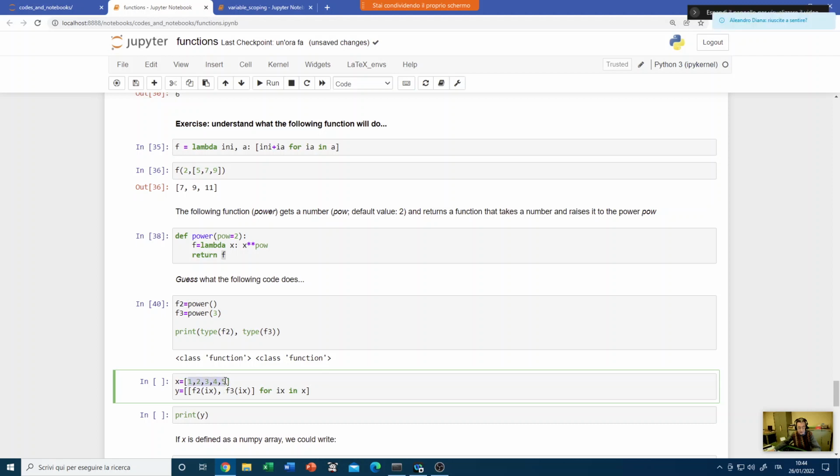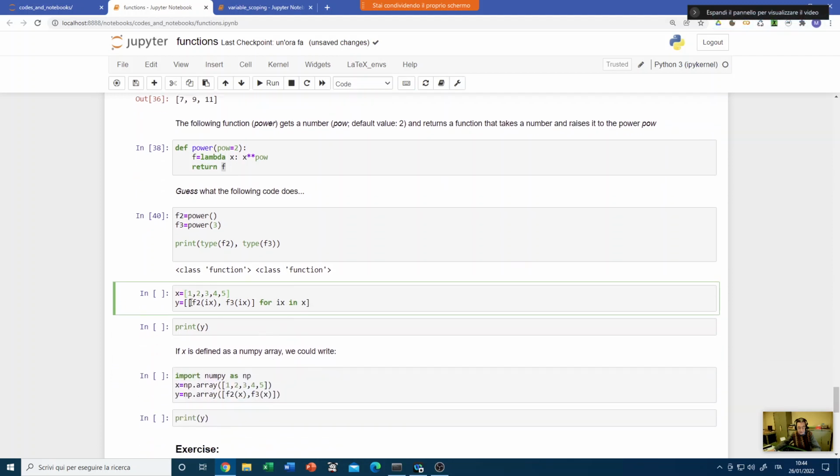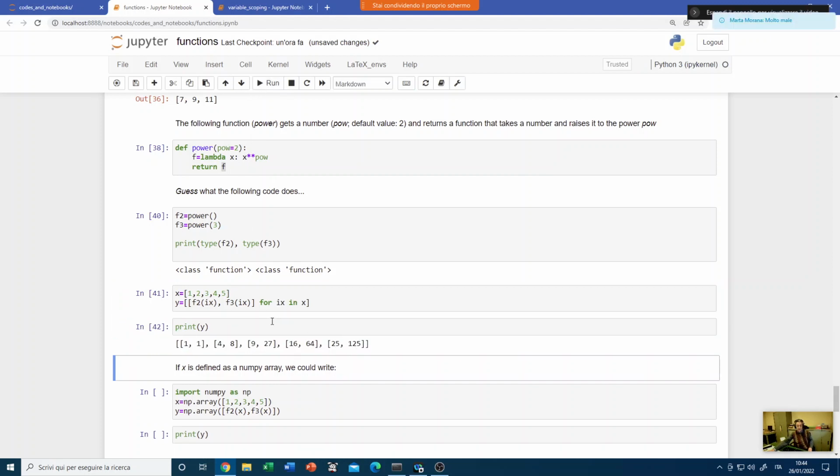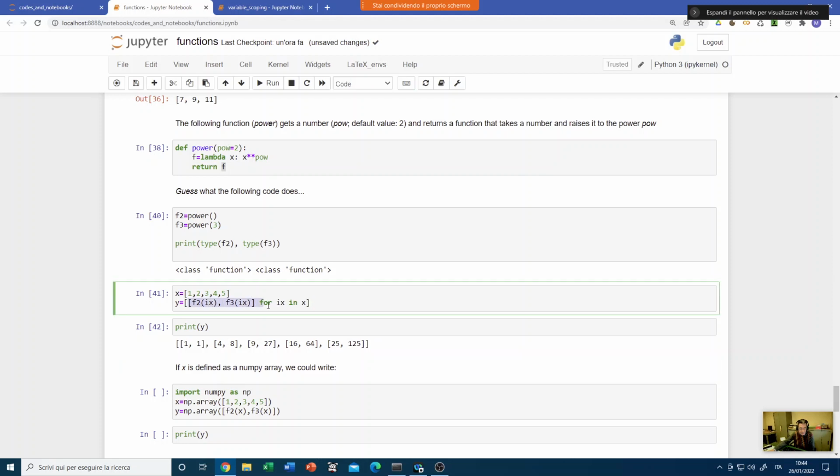with an argument, which is a list. So I use list comprehension here. I will run the cell and you tell what happened here. Print y. Okay. The result is this one. What I'm doing here: I define a list x, and then I define a list comprehension, which will be assigned to a variable y. I start with square brackets, and inside them I put another pair of square brackets, which contain f2 applied to the argument ix and f3 applied to the argument ix, for ix in x. For every value ix in the list x, compute f2 of ix and f3 of ix, and put the results in a list.